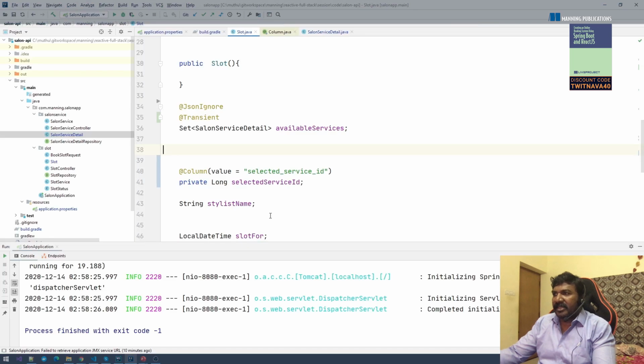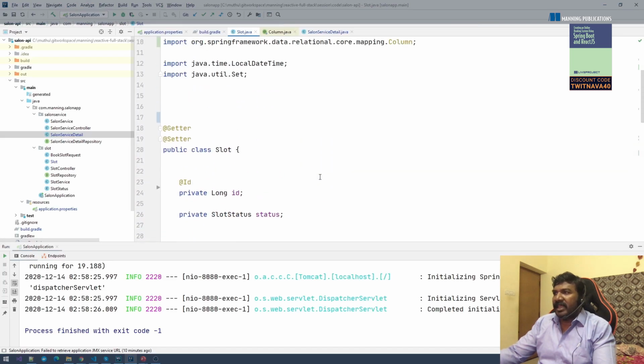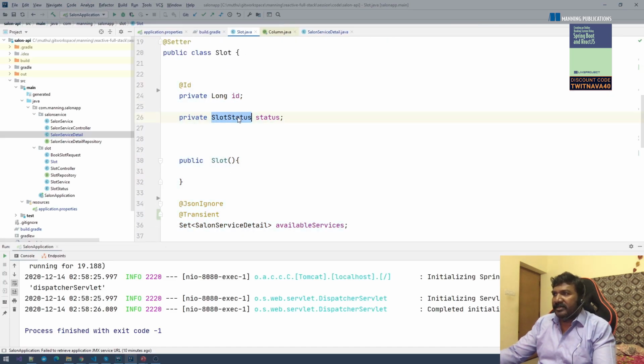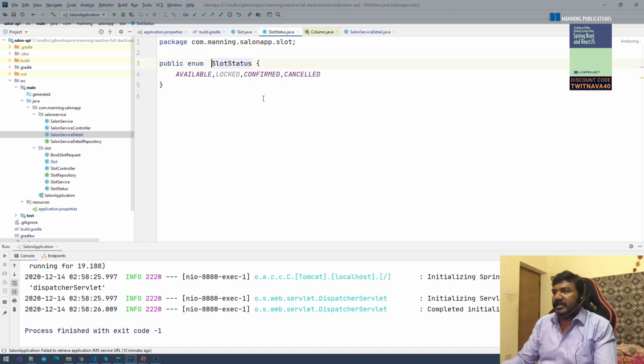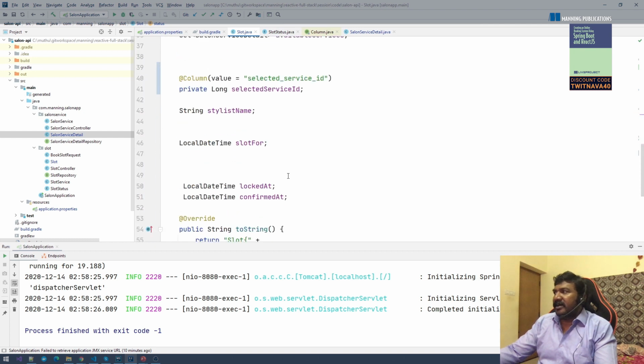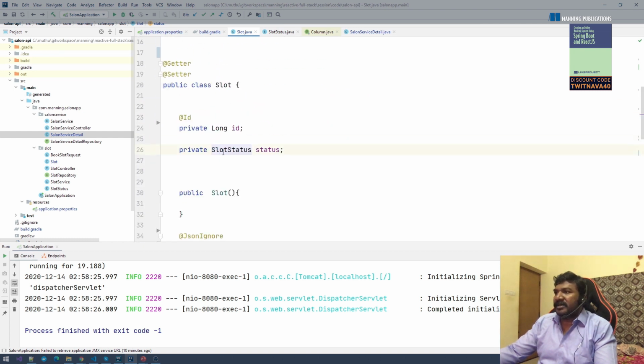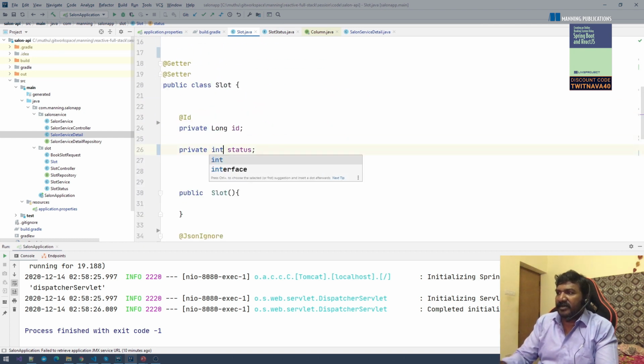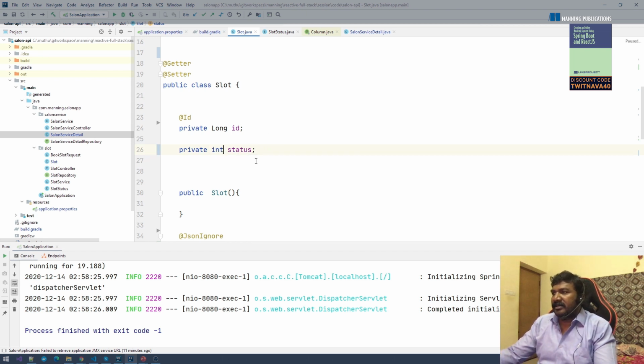to integer. Okay. Do we have any enum? Yeah, we have an enum here. Okay, this is the enum. So instead of this value, I might need to put it as integer. We put integer here, and then I will create a getter and setter for it.